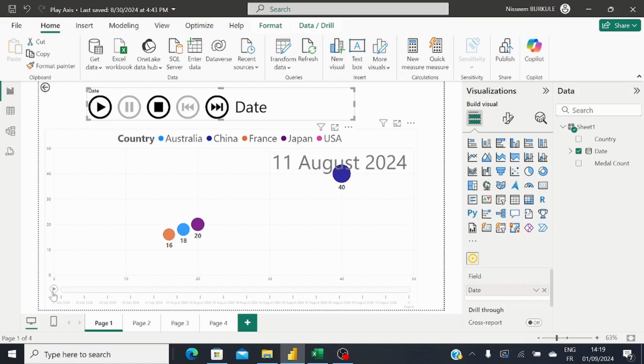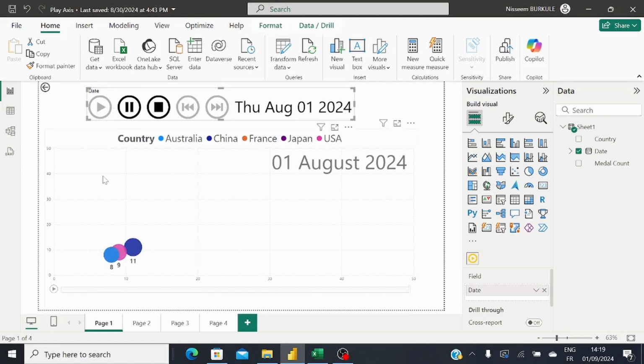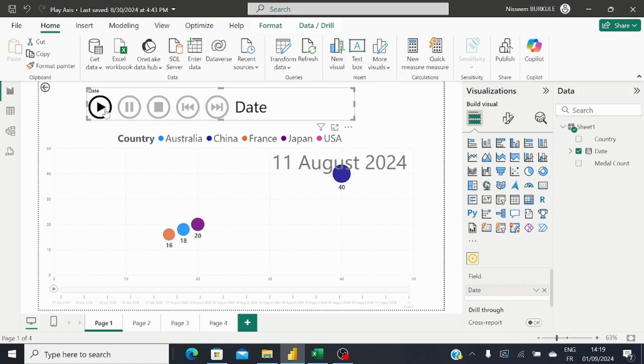Now, although we already have a play axis feature in our scatter plot, we can still use this play axis visual, which interacts with the other visual on that page. So now you can see the dates are dynamically changing. Now you might be saying that, okay, we can already do that with our play axis feature for the scatter plot visual. But in this case, the play axis visual can be applied to other visuals as well. We are not only restricted to scatter plot.